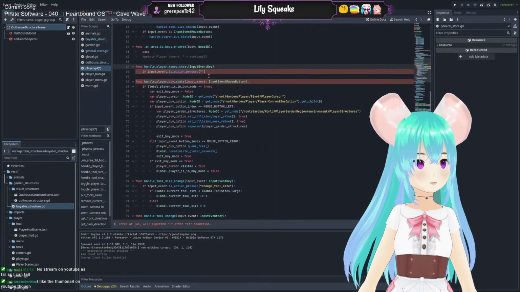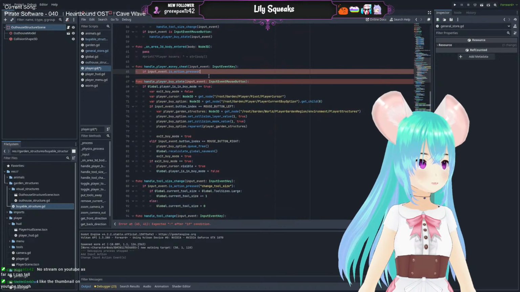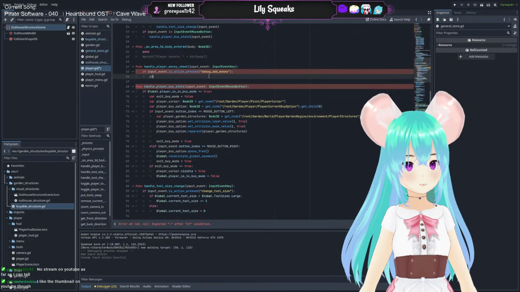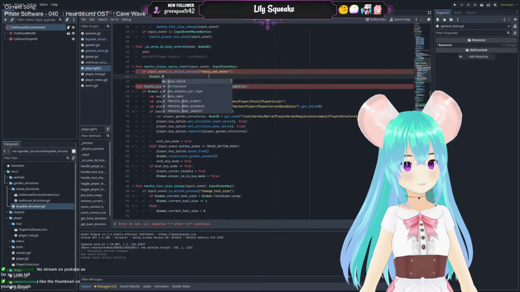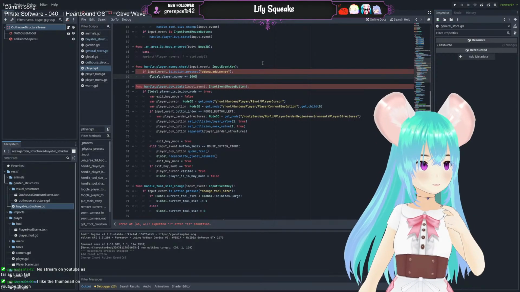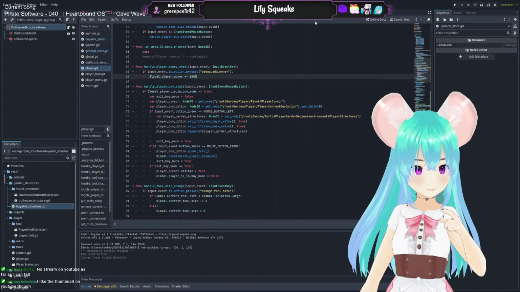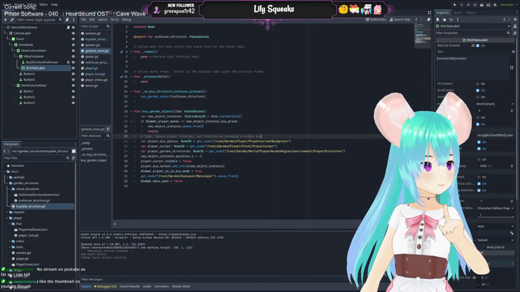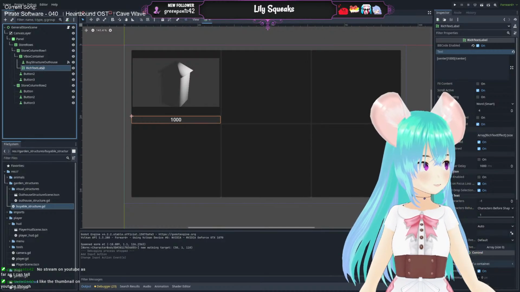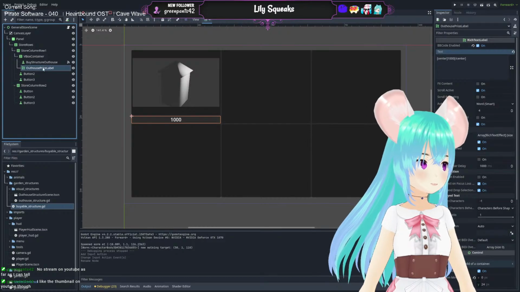Oh, yeah. Debug add money, then global dot money plus equals 1000. That should be it. Oh, and we can update the UI. Outhouse price label.